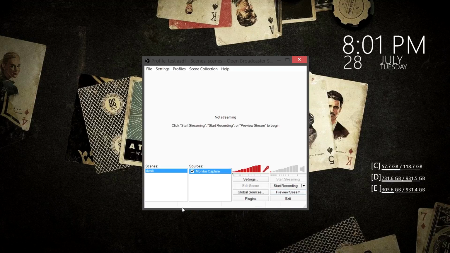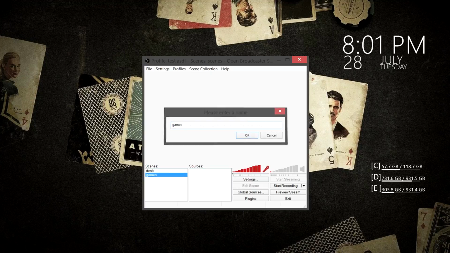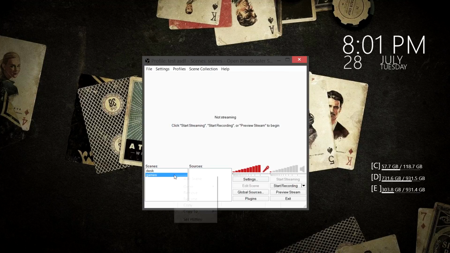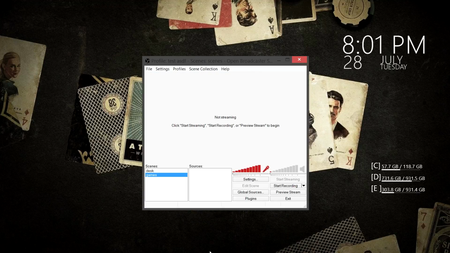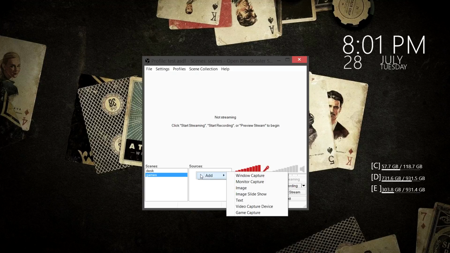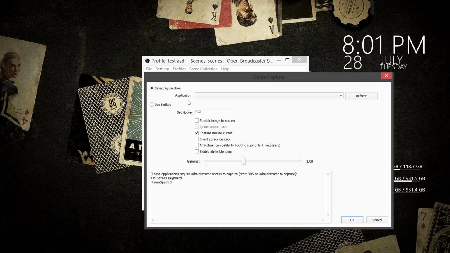Now for gameplay, it gets a little more serious or a little more complicated. Not really complicated, but just a little more. So you're going to go back to scenes and click add scene. Now we're just going to call this one games. Press enter. You can set a hotkey to that too, which I'm going to do. And then you go to sources again, same stuff, and go down here to game capture. You can also select window capture, say if you're playing a game like Minecraft and you want to capture the window, you can select that as well, but I'm going with OK for the game capture.